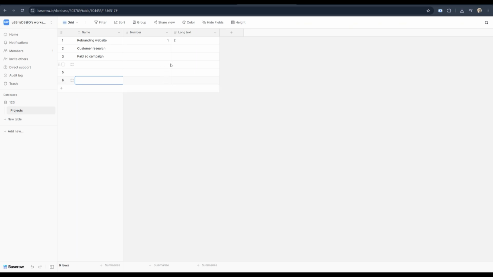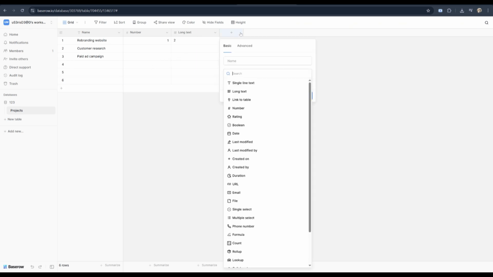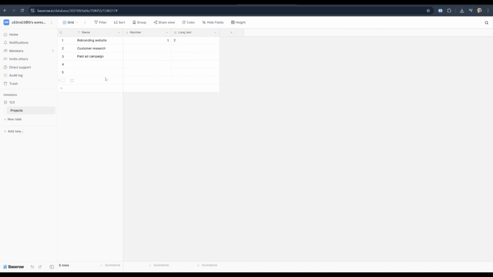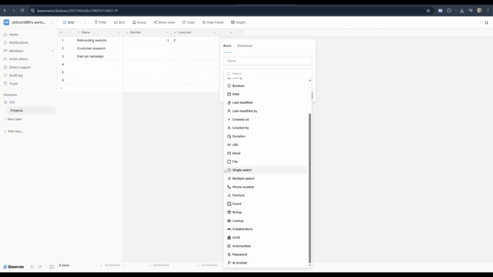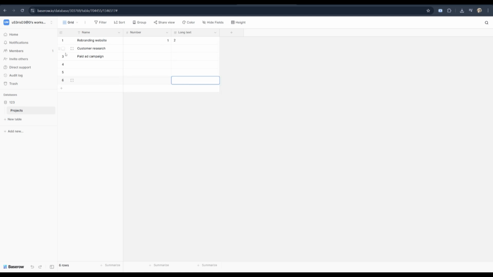To add new records, simply click the plus button at the bottom of the table. Each new record fills in your database just like adding rows in a spreadsheet. You can also create multiple tables inside the same database to organize different types of data like tasks, clients, or resources. This makes Baserow great for managing complex data structures.